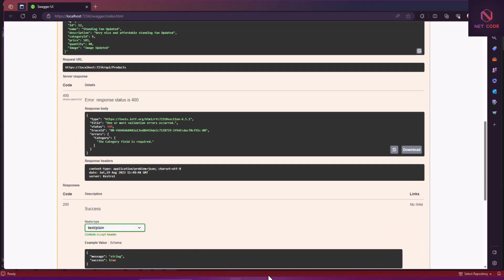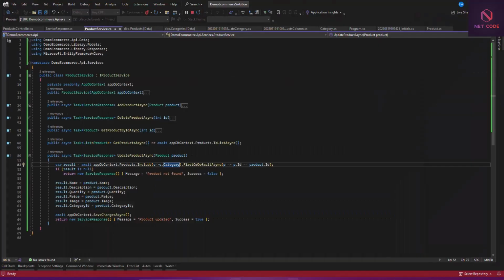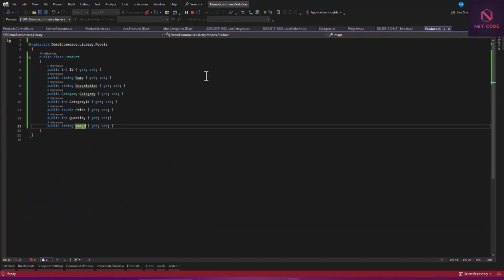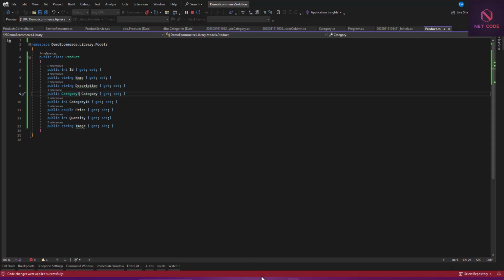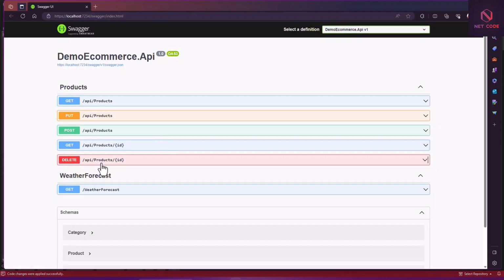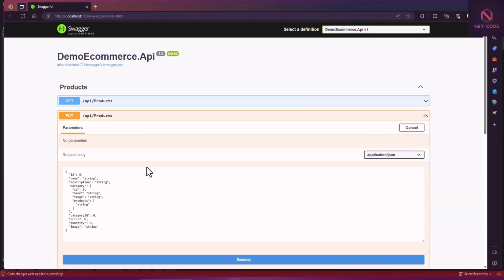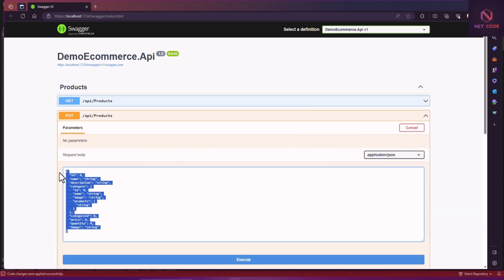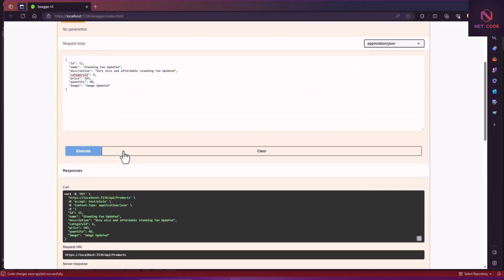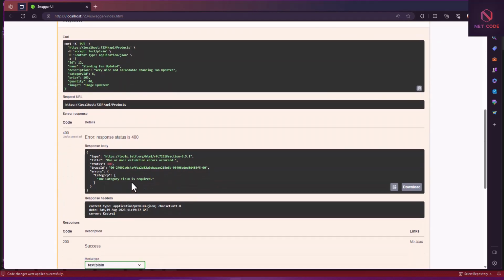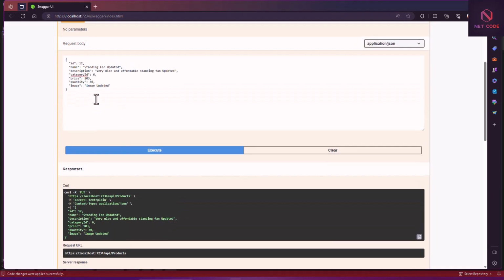So then let's go in there and I'll make this category to be null. So you go to this product list, and now here this category, we set this as null. Let's save this, and now let's do this again. So put, try this out. Let's paste this, execute, and we still have the same issue. Let's see.